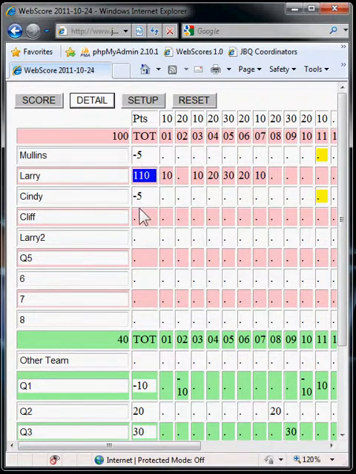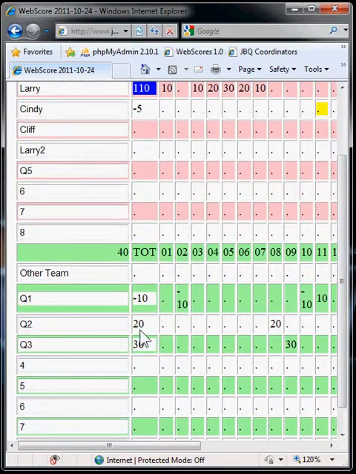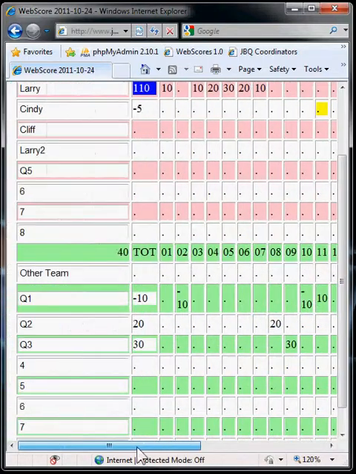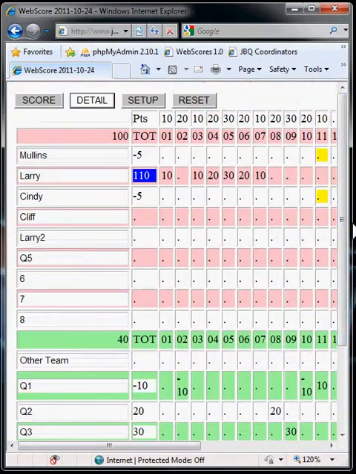Then all the questions are added, all the point values are added up. 110 minus 5 is 100. That's your total points for the team. Down here, if we scroll down, we have 20, 30 is 50, minus 10 is 40. That's your total points for the team there. You can go all the way across and see the whole picture, and this is what you have.